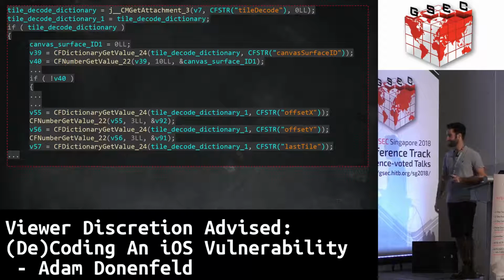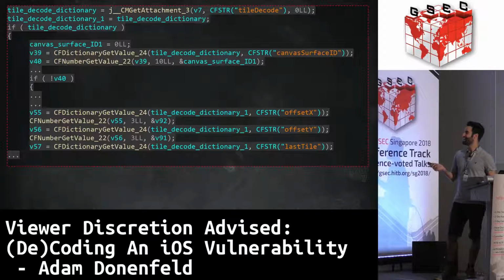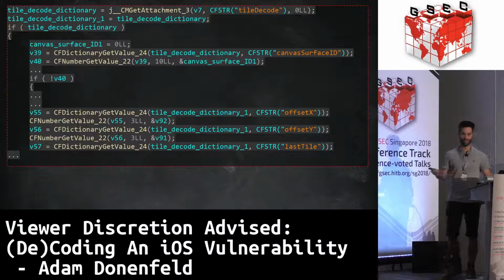And in my experience, if there is an IOSurface, there is a bug. So, at the moment I saw that, I was like, okay, finally something good is going here. And I obviously had no idea what offset X and offset Y were, or what last style was. I did know that canvas surface ID sounds like the actual surface ID we give to the driver.